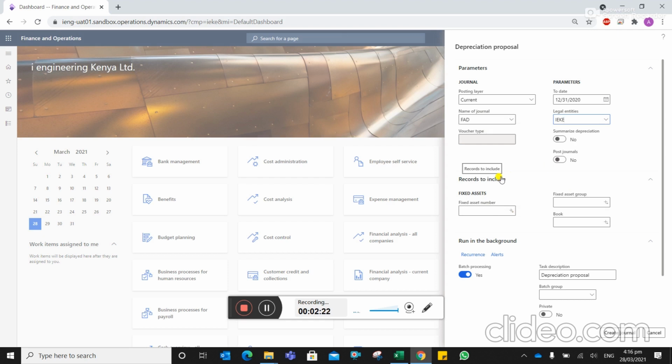Another point is that you don't need to compute the depreciation for one single asset at a time. There are thousands of assets, and if you go on computing one by one, it's practically not possible if you have a large number of assets. So in that case, you can run the depreciation cycle based on the group.